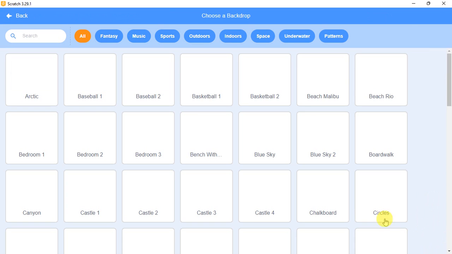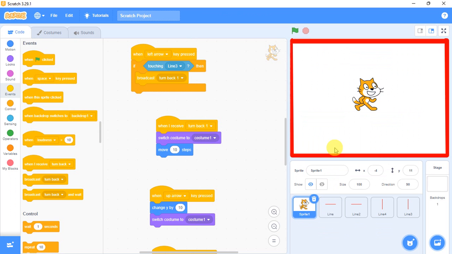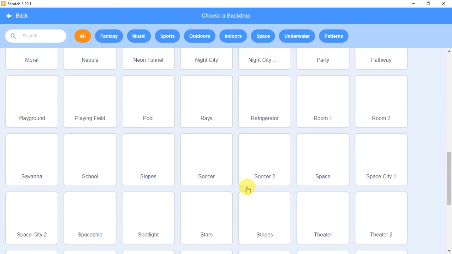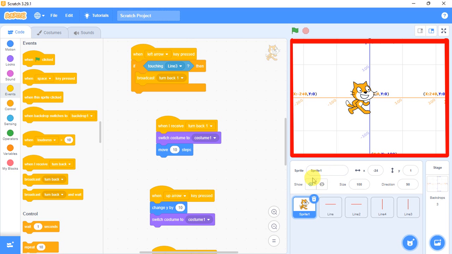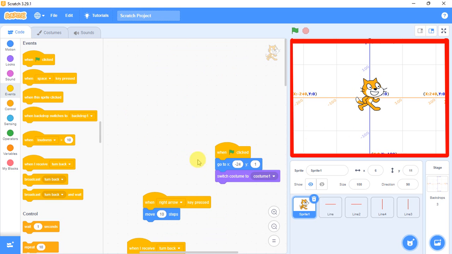So if you want to put a blue sky, you can put it here. Or if you want to come to your background, change the background to XY grid. Let's change it to this part. See, this is not the perfect part. Now this is the part I'm talking about. This is the main key that works.